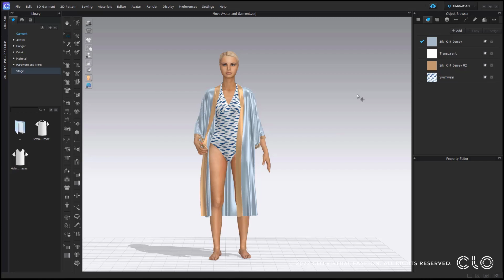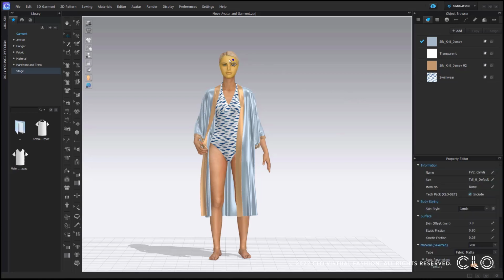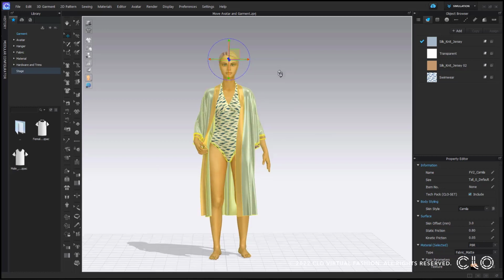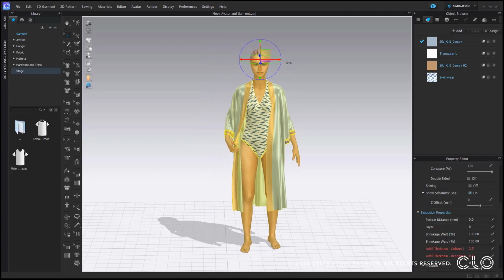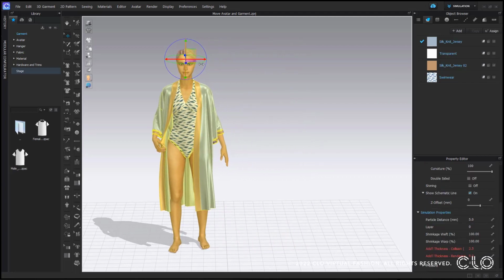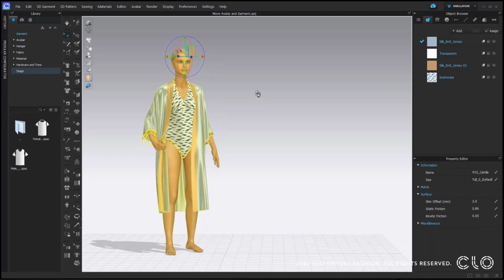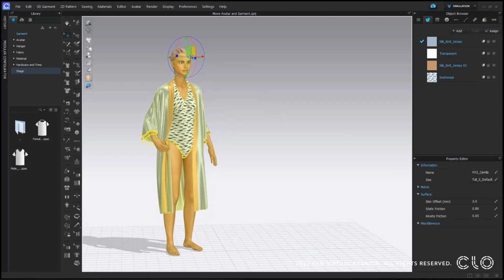In the 3D window, you can now move your avatar and garment at the same time. You just need to right-click on the avatar from the 3D window, then select from the drop-down menu Avatar and Garment, and then you can use the gizmo tool to move the outfit and the avatar in different directions in your 3D space at the same time.